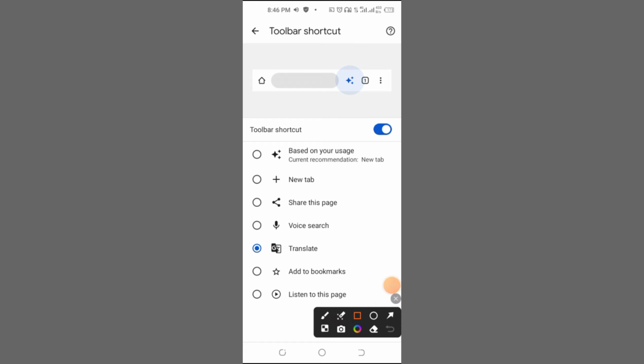Step 5. Disable the translate icon. To turn off the translation pop-up, simply toggle this option off. Once disabled, you won't be interrupted by translation prompts while browsing.